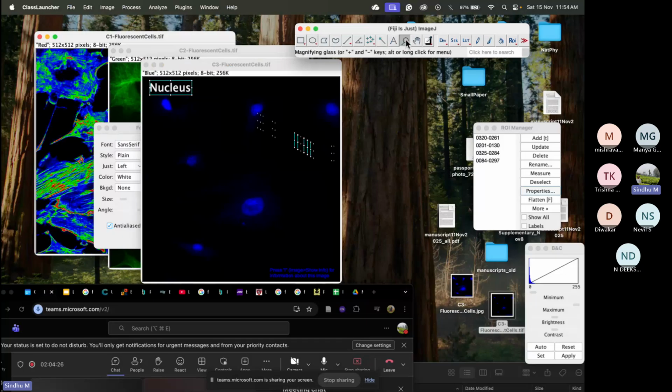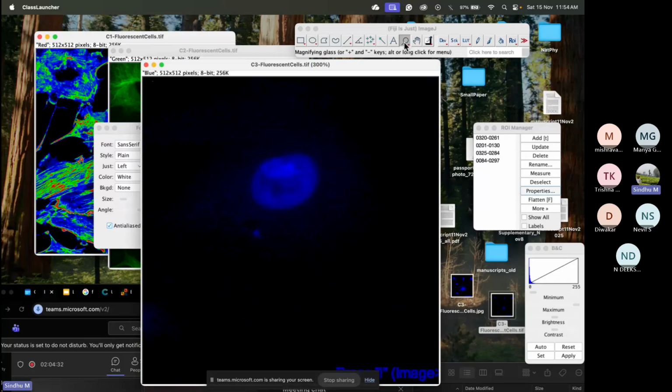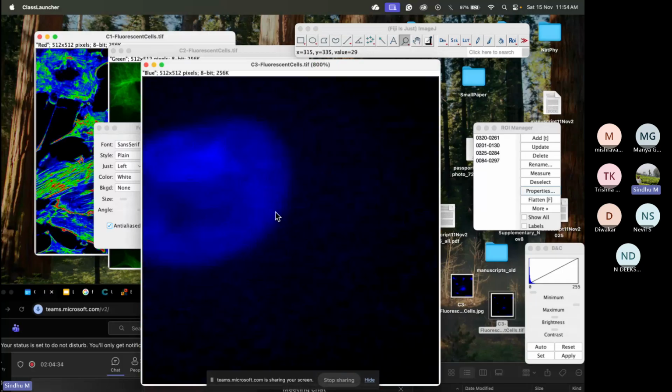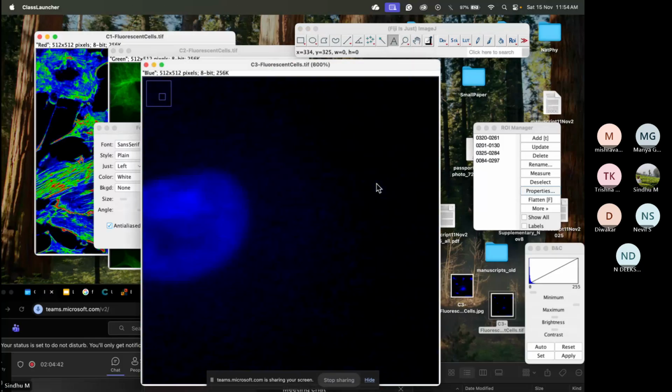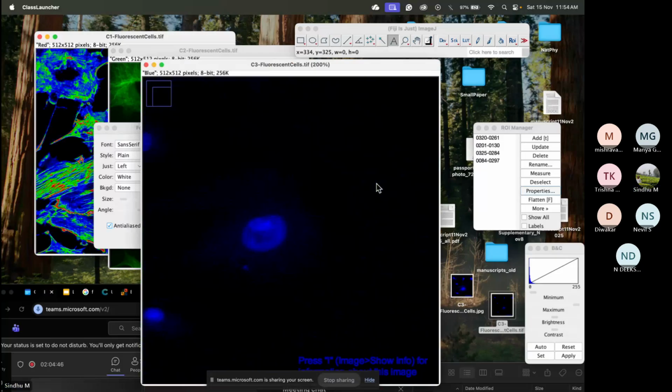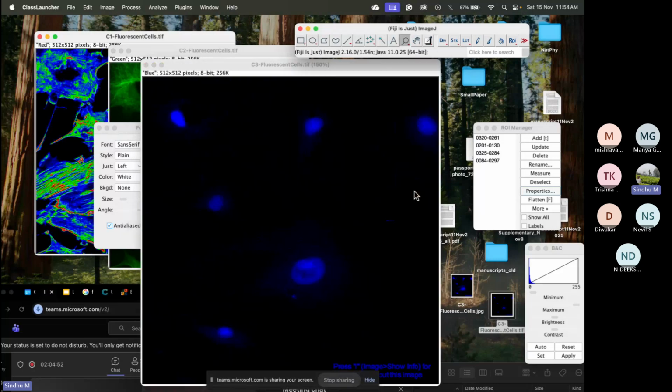And then this is just the magnifying tool. If you just select this tool and click, it magnifies. And instead of this magnifying tool, the keyboard shortcut is also minus and plus, which will also zoom in and zoom out from the image.